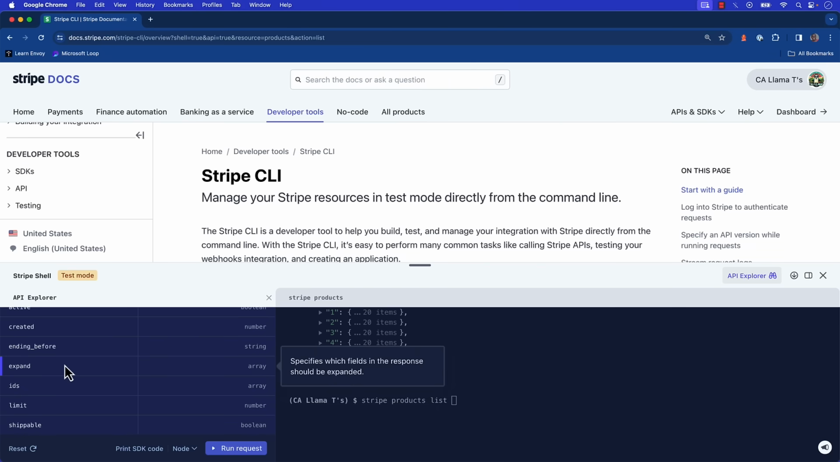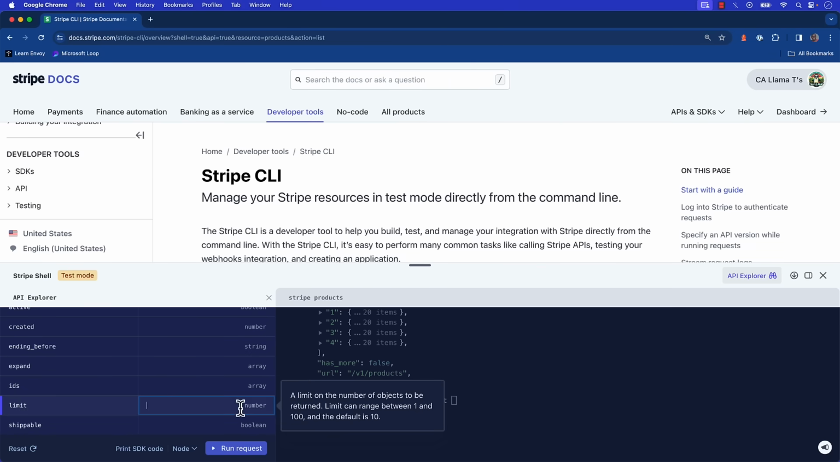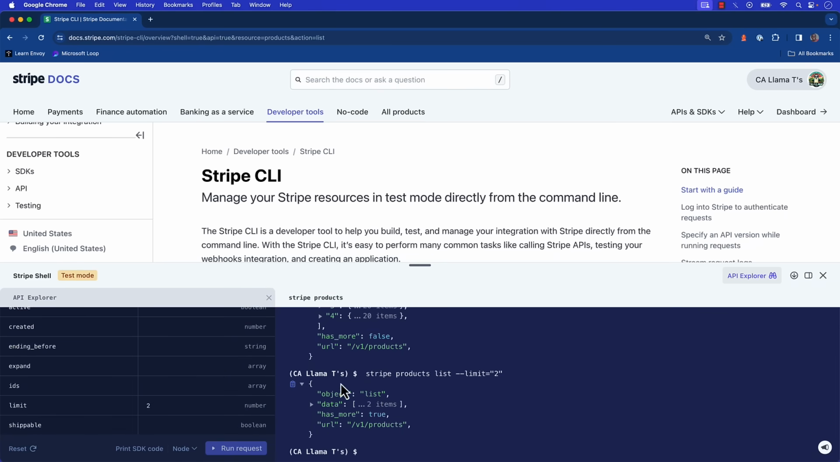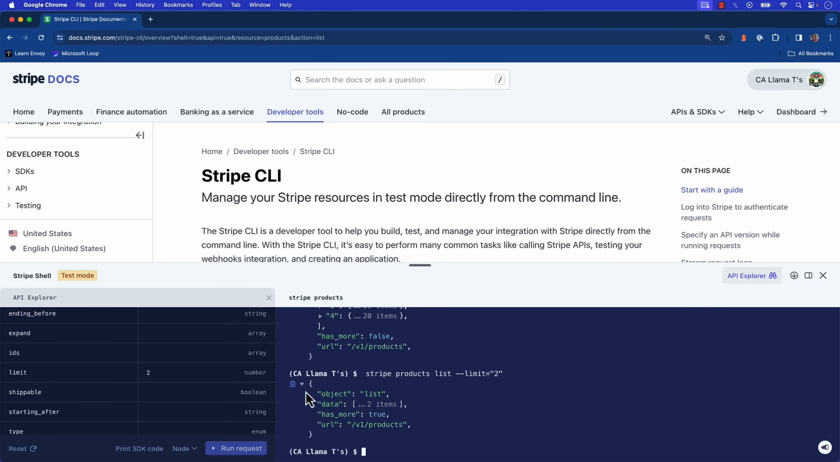Here's the expand one, if you remember us looking at that one earlier. Here's limit, right? I can type that in. I can run the request and it'll show me all that data that was returned from making that API request. It even has a little option here at the bottom to print the SDK code that matches that request that we just made. So in case you've never noticed it before, the next time that you go to Stripe Docs, make sure you go ahead and hit that little icon on the bottom right side of the screen and take a look through the Stripe shell.